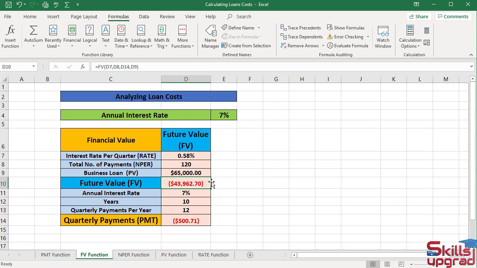Company will repay $43,962.70 unpaid value of the loan after 10 years, if quarterly payment is $500.71.